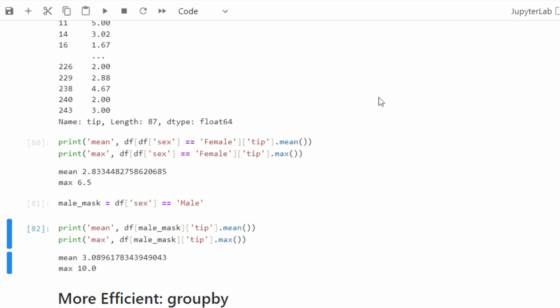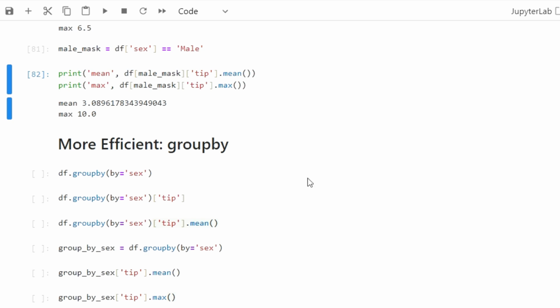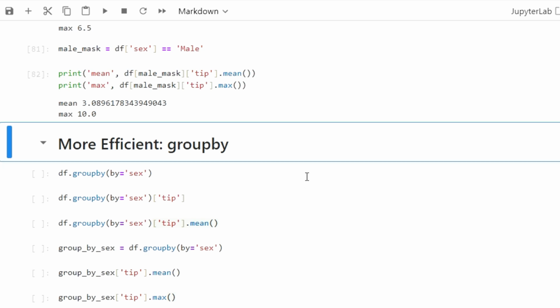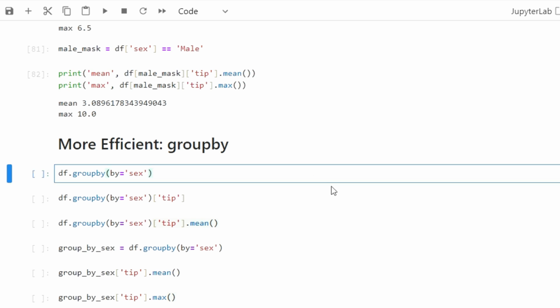So the alternative way is something called group by. We've already been introduced to group by in a previous video, but let's break it down. We can call the group by method on the data frame and pass in the name of the column by using the by parameter. In this case, we're going to take our data frame and group it by the sex column. Note that we don't have to write the by parameter explicitly because the first value will be used for the by parameter.